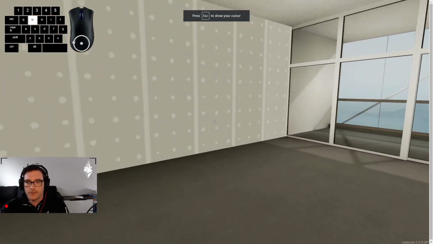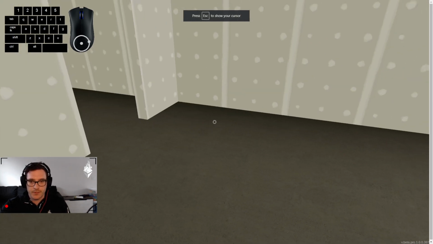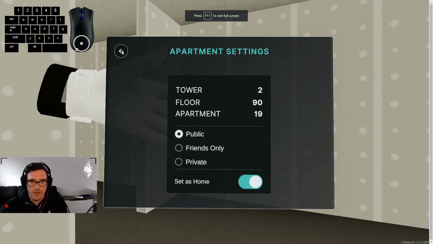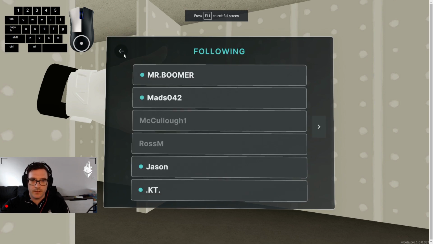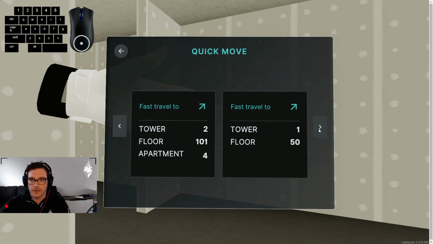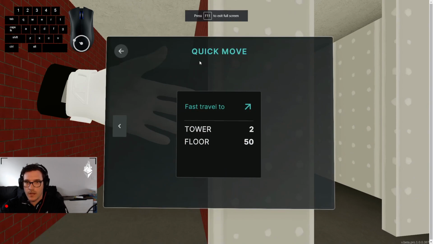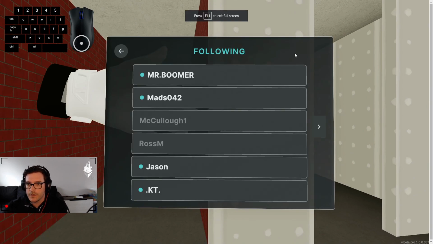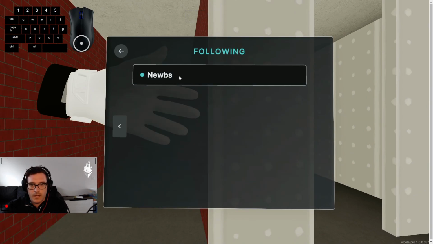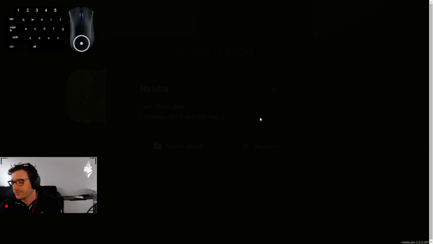Back in my apartment. By the way, in terms of your apartment settings, you can set it to public, friends only, or private. You can make specific ones like your main apartment, and then to quick move to your other apartments, you have this little quick move button here. Now, let's just quickly pop back into here. As you guys remember, I added Noobs as a friend. And we can just quick move here.